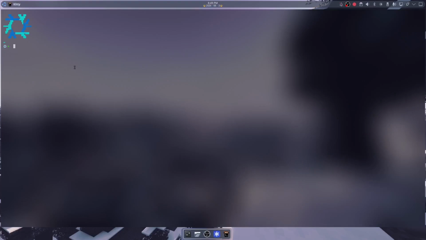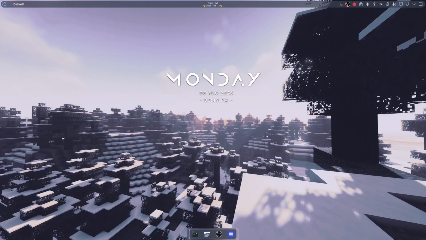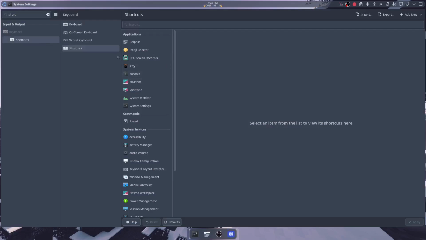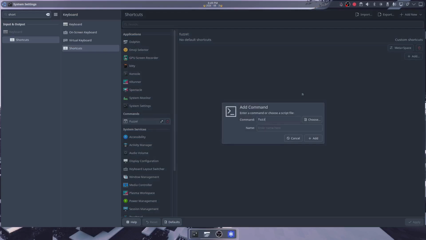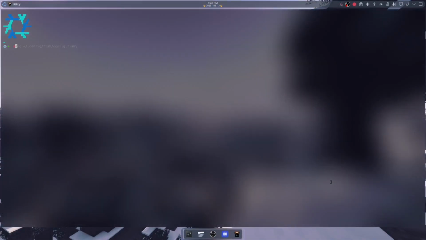Okay, after that you can just close it up and then go to system settings, search for shortcuts. You can add one for the console and then close windows and then add new and then plus command or script, and then for command just type Fuzzel and name it whatever you want. I just name it Fuzzel. And for the shortcut, you can use whatever you want. I use Meta plus space.